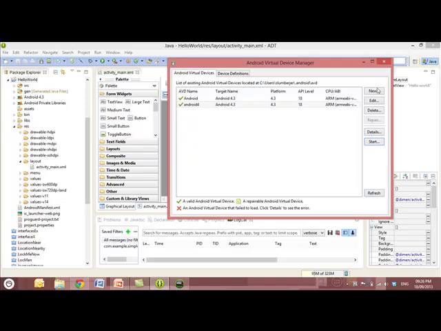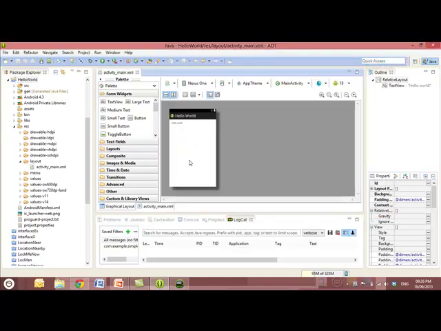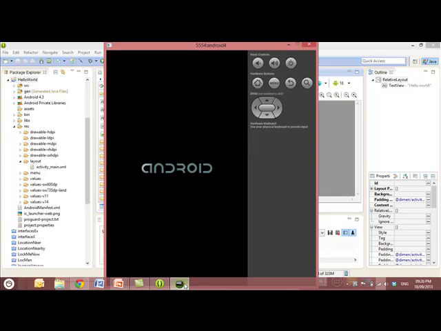Okay, just close the AVD. Now wait for like 2 or 3 minutes. If you have good RAM, like the PCs in the lab, it takes 1 or 2 minutes to load, depending on the performance of the computer hardware.